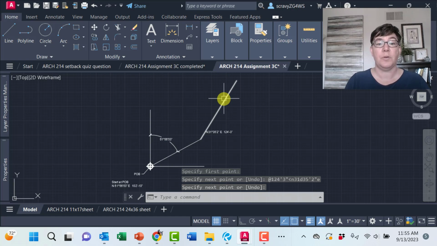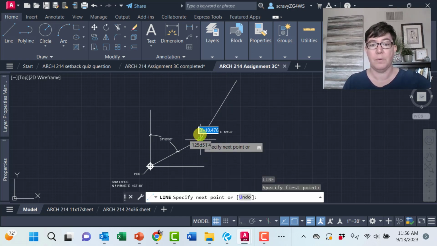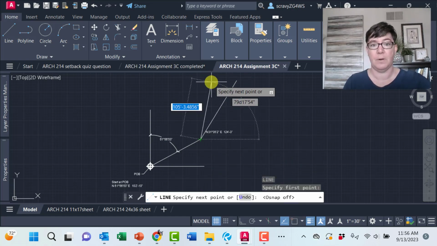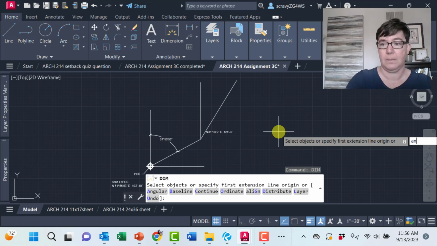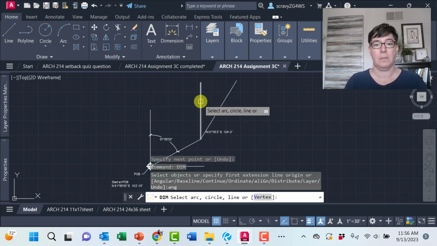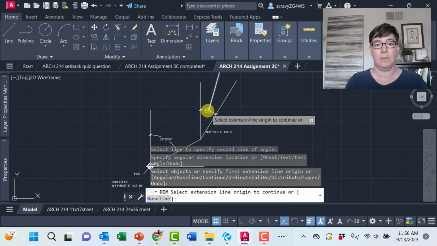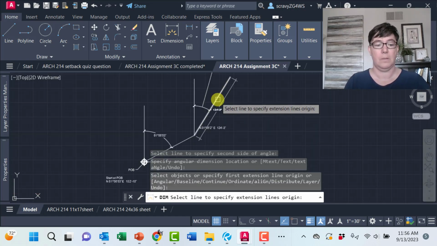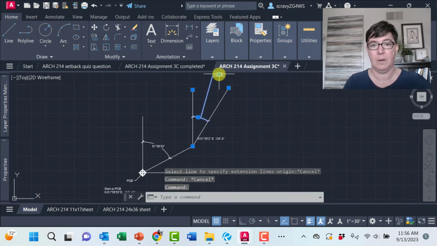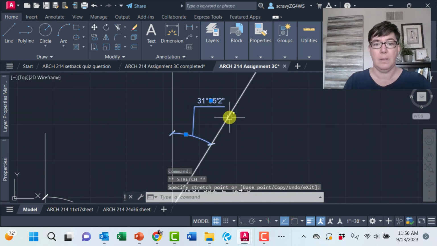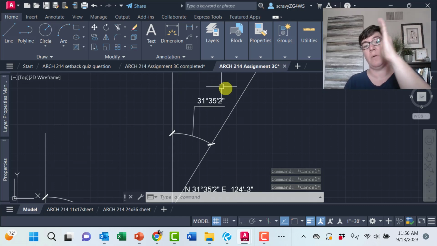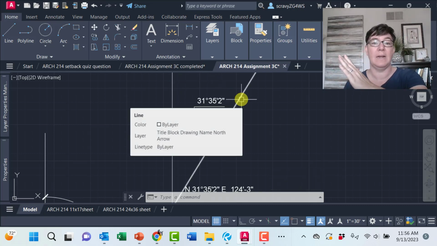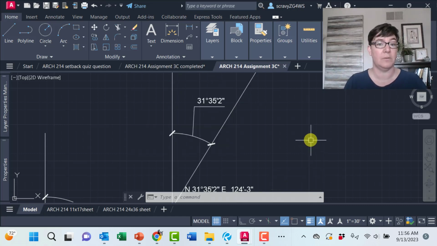Let's make sure that that's correct. Let me measure from north. I'm going to use my O snap to draw a vertical line here and create an angular dimension. Let's see, it went all the way up here. Let's bring that back down. So we can tell that we started measuring from the north and we went 31 and a little bit degrees in that direction, so that's correct.